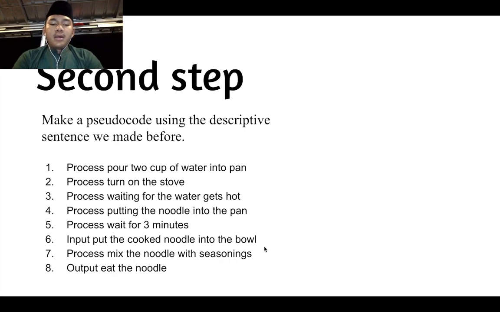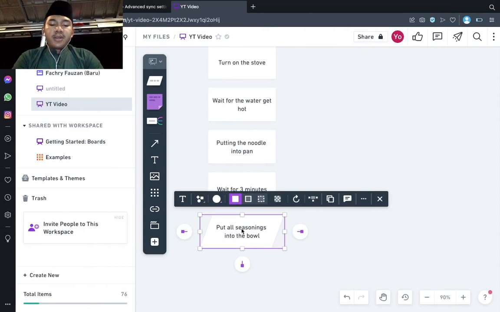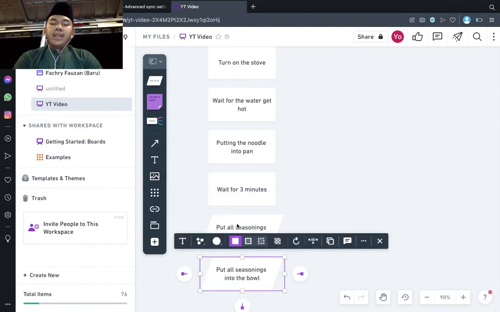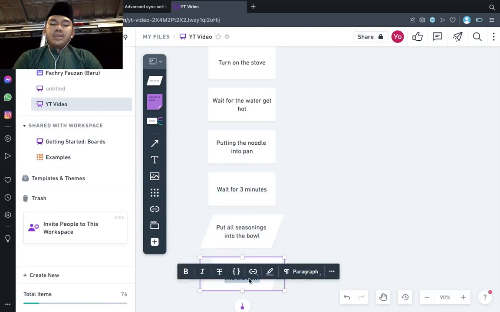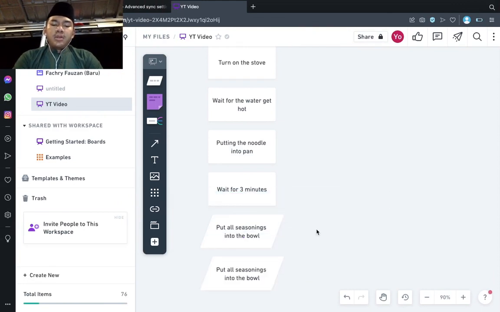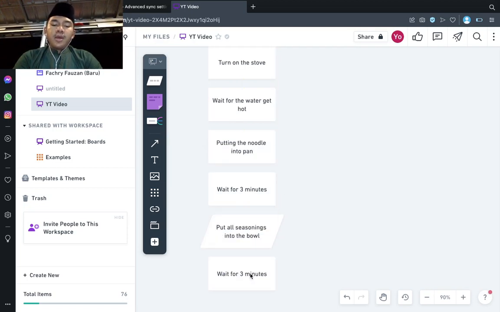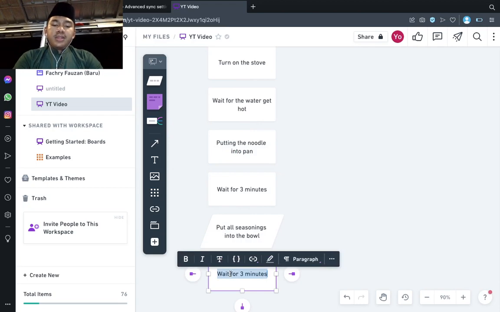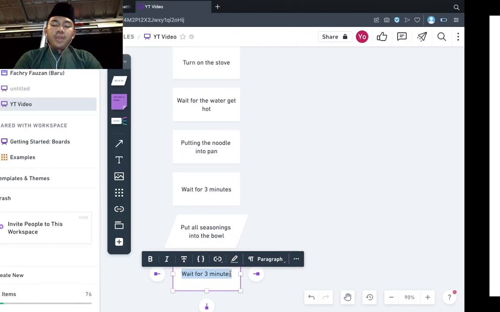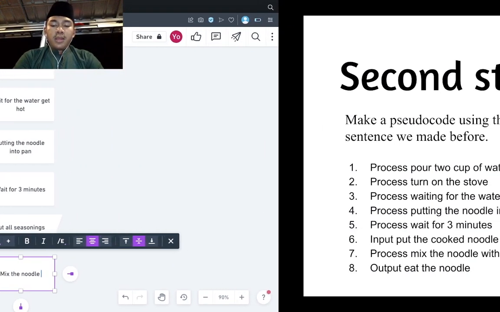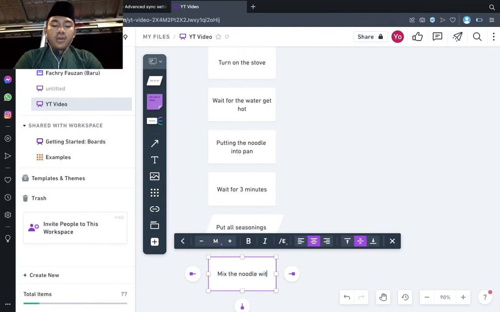And then the seventh part is not the seventh but eighth. Yeah, because we add this one and mix. No, not this shape, but this shape. This one. Yeah, we change this one. Mix the noodle with seasonings.